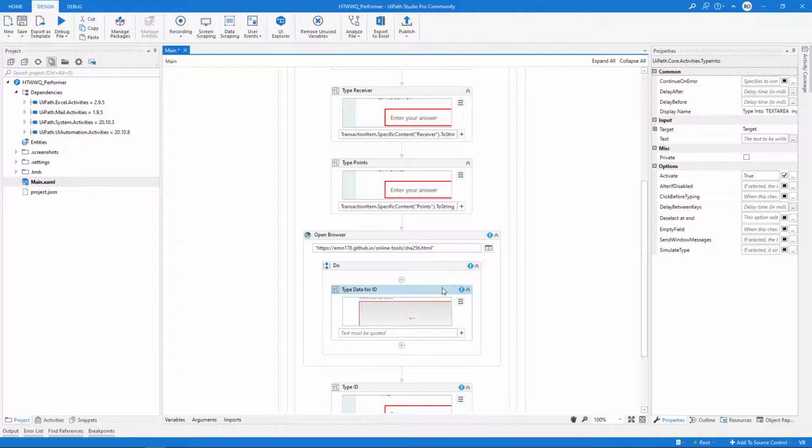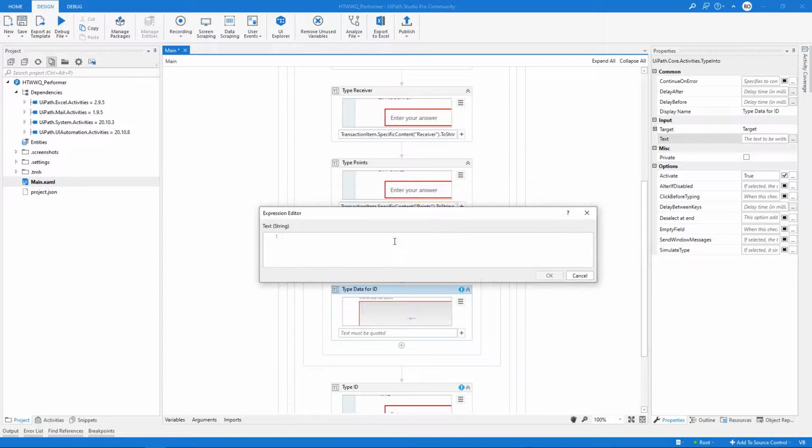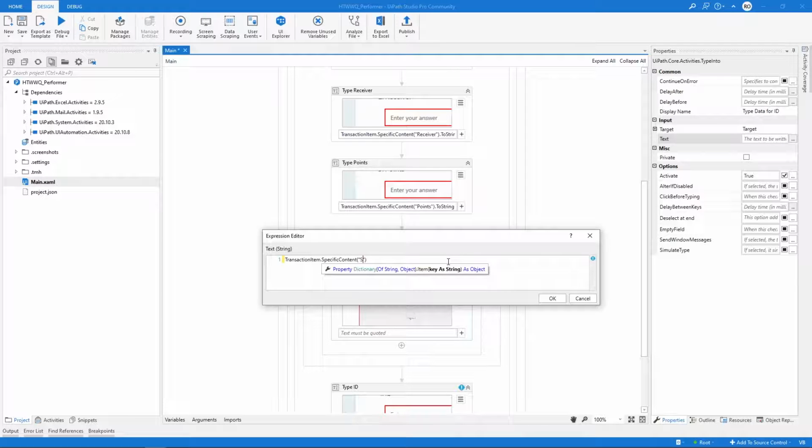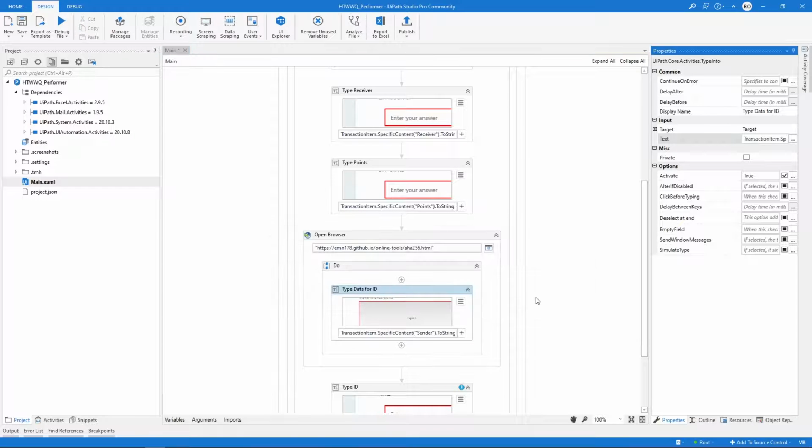OK, here we need to input the sender name, the receiver name, and the points separated by a slash. Let's expand the expression editor and build the expression. It will start with transaction item dot specific content of sender between quotation marks dot string plus the slash character between quotation marks. Then we'll add the similar expression for receiver, followed by another slash. And finally, the points. So, this expression will be entered in the input field of the hash generator, and it will display the hash, which we then need to extract.